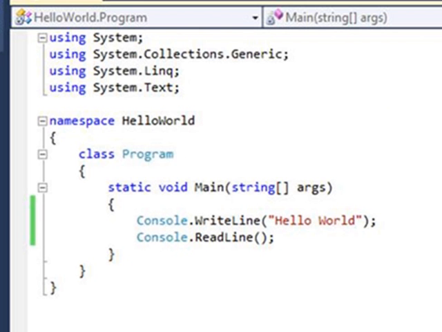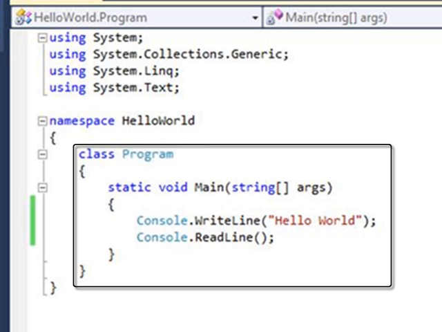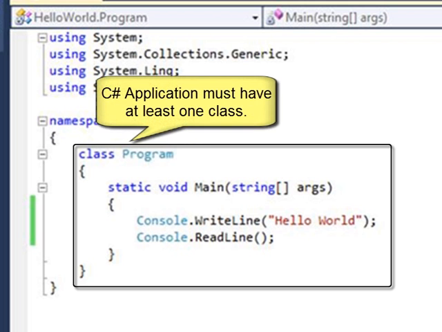All methods, including main, must be inside of a classification called class for short. We have a class called program. Now you can have many classes in your C# application, but program is the class that's created for you by default.